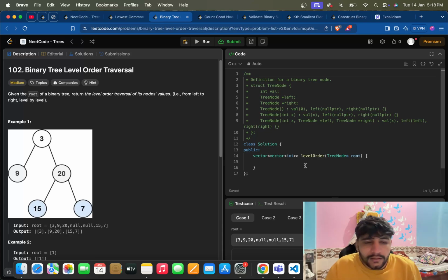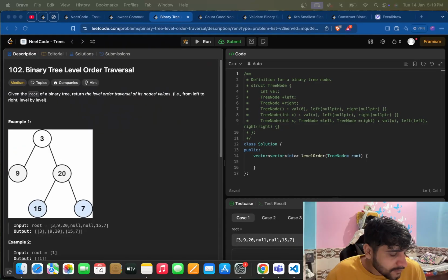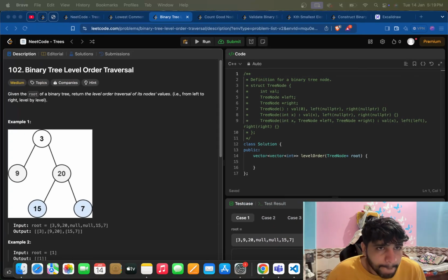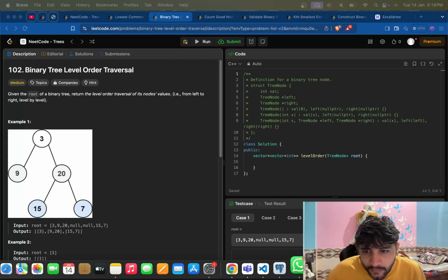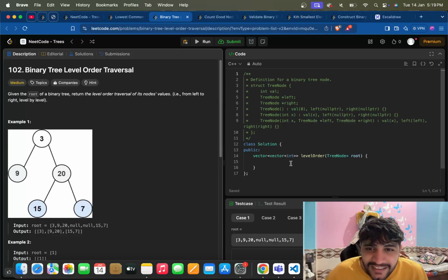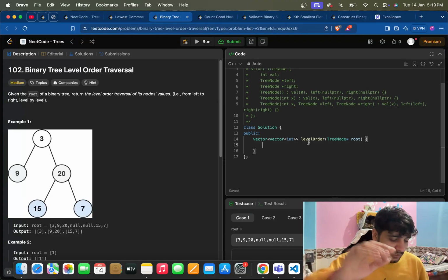Okay. It took a lot of time, man. It shouldn't have taken that much time. How much time did it take? Oh, 27 minutes. Okay, no worries. Level order traversal, it's basically easy. We can apply the BFS here.